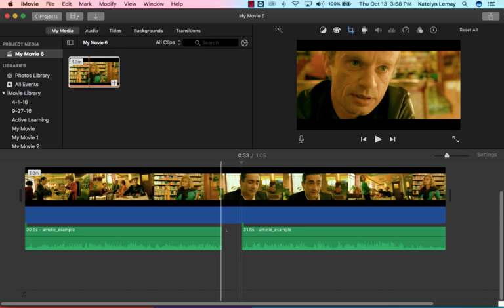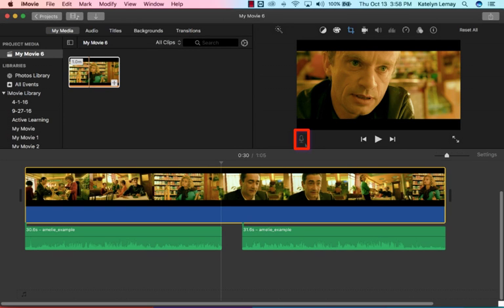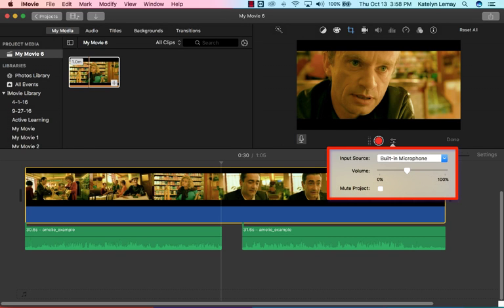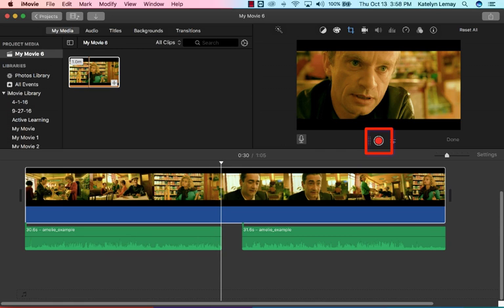Drag your playhead to the start of your scene where the audio is currently missing. Click on the microphone icon below the viewer and you'll see a recording button, and to its right, an icon that allows you to adjust recording settings. This is where you'll want to select your external microphone if you have one. Click the red record button and iMovie will give you a countdown while playing the 3 seconds leading up to your scene.